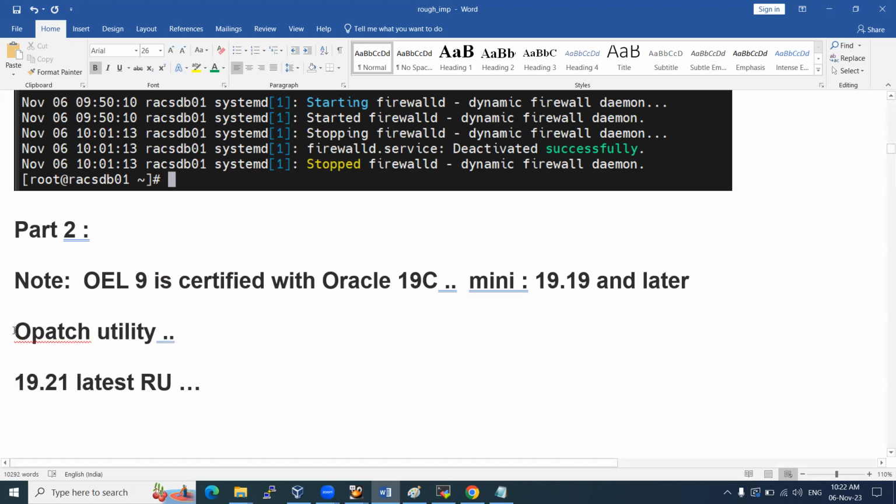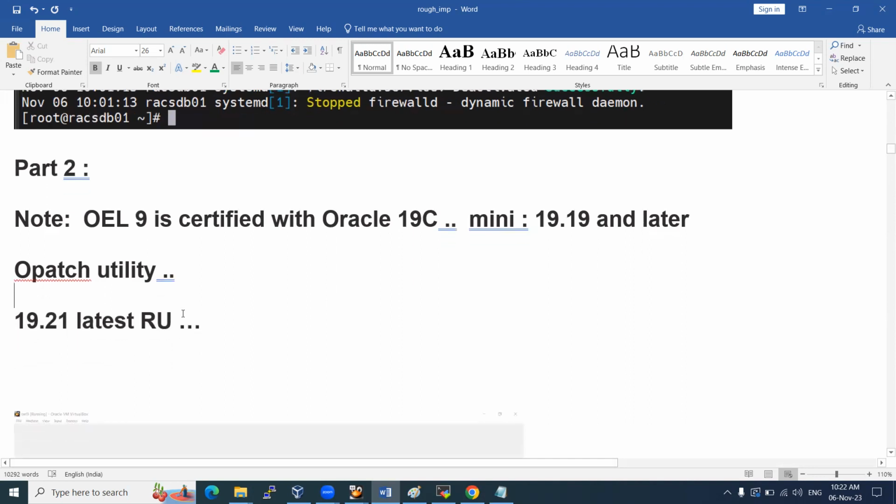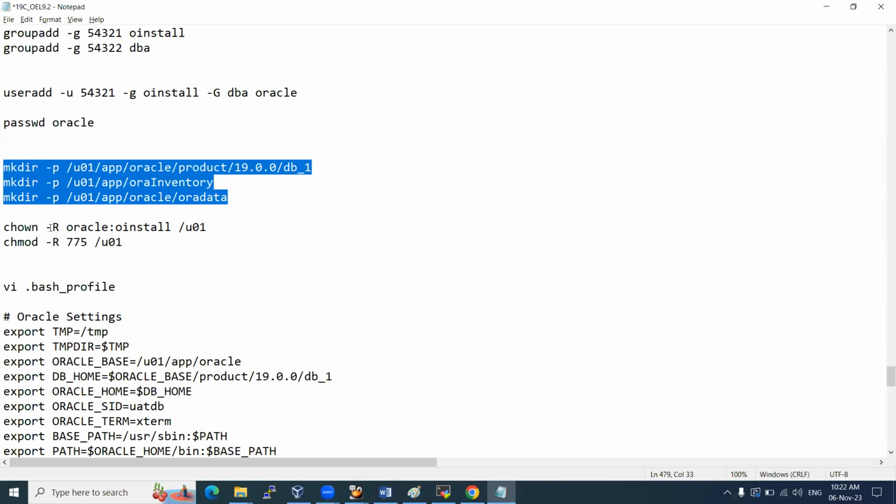Okay, this is also important. So first we need to do these things. I will show you how to upgrade this opatch utility and apply the 19.21 latest RU. Then we can proceed with the installation part. These two things are very, very important. So we have completed these things.